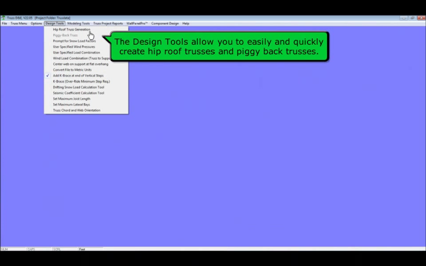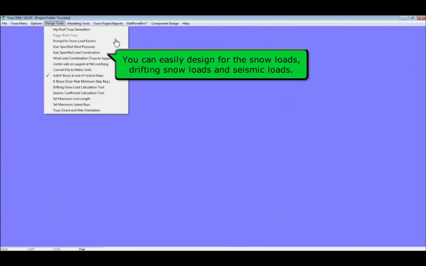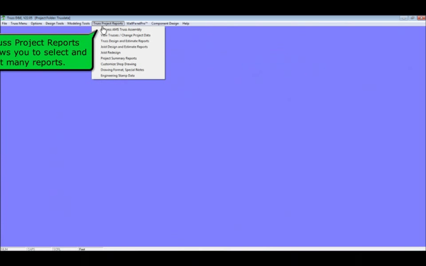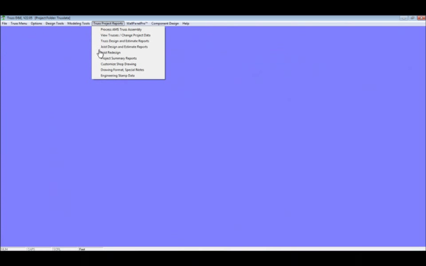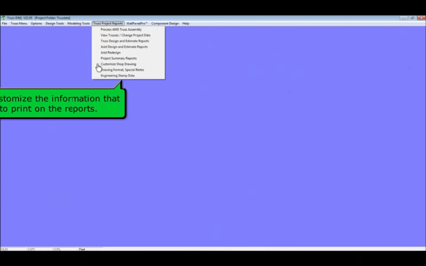The design tools allow you to easily and quickly create hip roof trusses and piggyback trusses. You can easily design for the snow loads, drifting snow loads, and seismic loads. The Truss Project Reports area allows you to select and print many reports. The Project Summary Report will give you the cut list and cost for the entire project. You can also customize the information that you want to print on the reports.